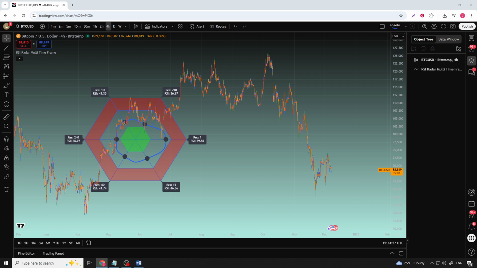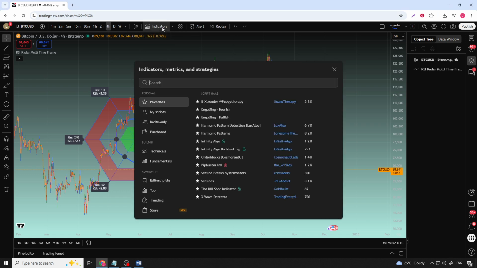Once your chart is up on the screen, we're going to start by opening the Indicators menu. Move your mouse to the top of the chart area and look for the Indicators button. It's usually near the top toolbar above your price chart. Go ahead and click on Indicators. This opens a new window or panel where you can search and browse all the built-in and community-created indicators inside TradingView.